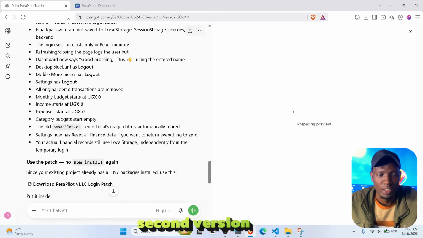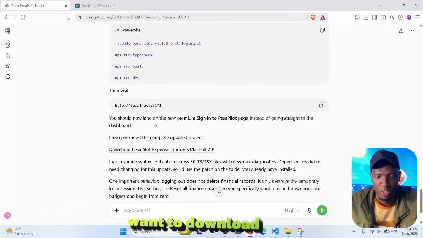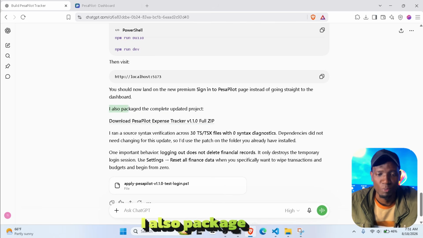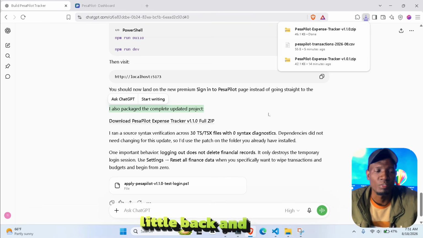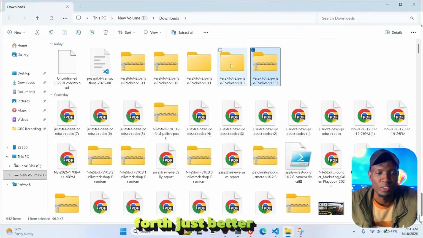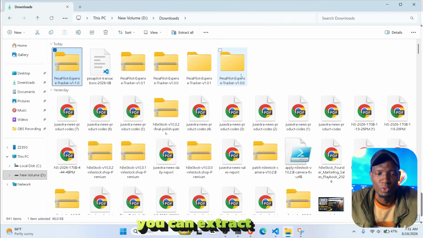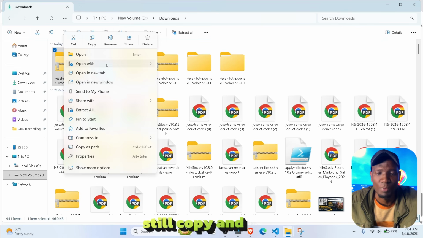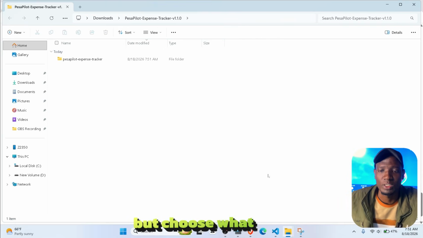So go ahead and download the second version, which is only this, but I always want to download the whole version of it. It also packaged the complete updated project, so I'm going to download the whole zip file and then save that. To avoid a lot of back and forth, it's better you download the whole of it. So you can still extract it here, or copy and paste it in the other folder, but I'm just going to go ahead and extract all. I don't know if it is simpler to you, but choose what is simpler to you.